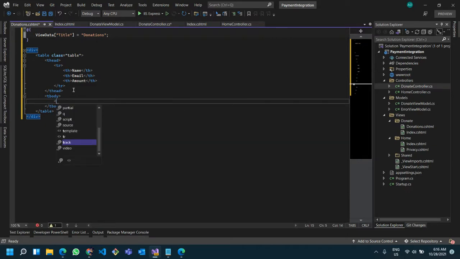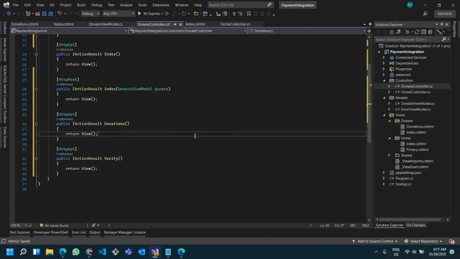Okay, so we are going to be looping through the data that is coming in to this view. So let's leave this for now, right? And go back to some logic code in our controller.